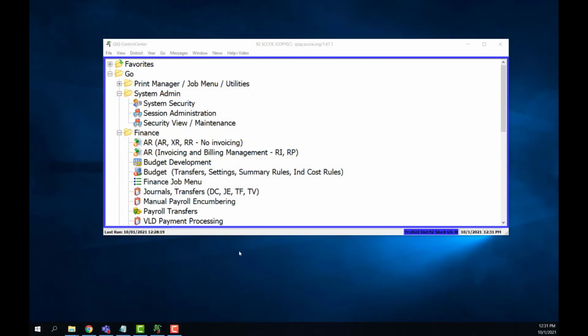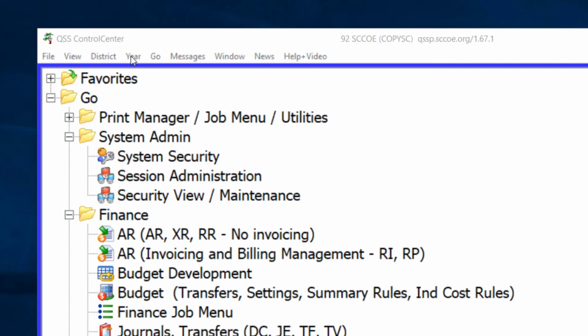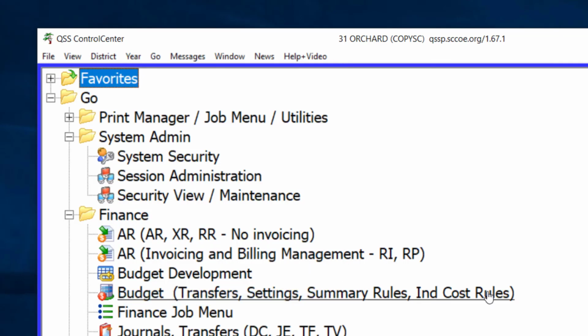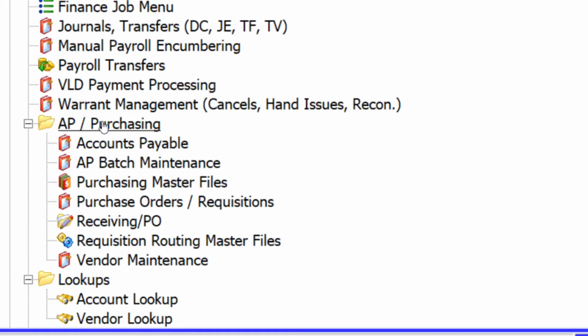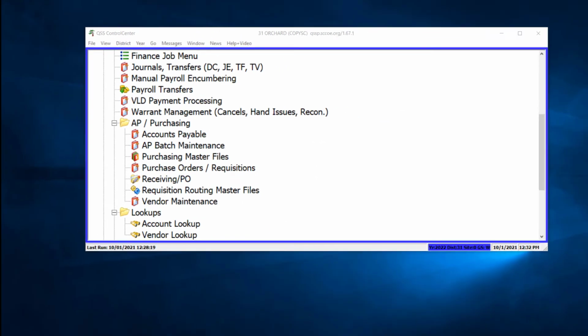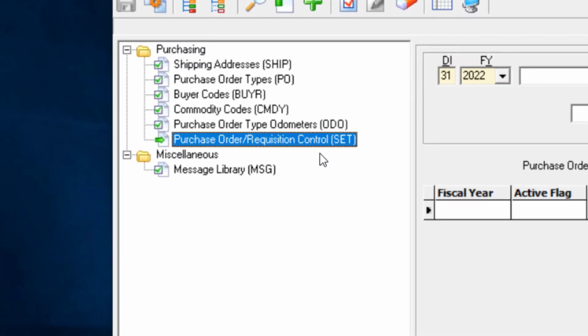Finally, we're going to set up requisition routing to be turned on for that entire district. To do that, the first thing you need to do is change to the district that you want. We're going to look at a district that doesn't have it turned on, so 31 is going to be the one we're looking for. Once you've selected the district, go into the Finance menu, AP Purchasing, and go to Purchasing Master File, not Requisition Master File, Purchasing Master File. We're then going to go to the very bottom, which is the Purchase Order Requisition Control Set.